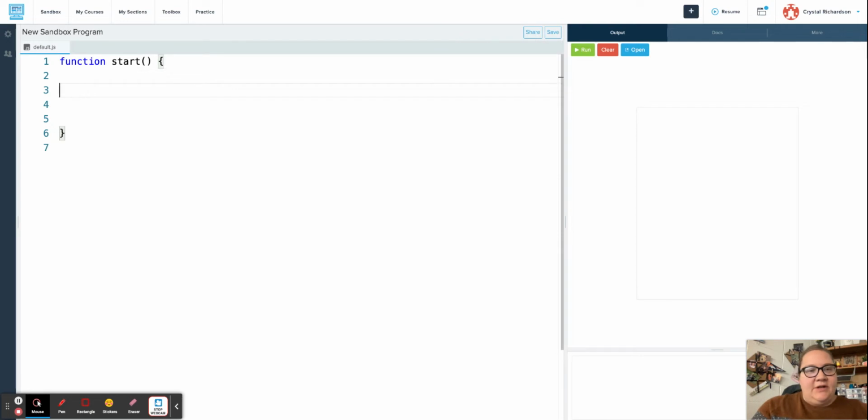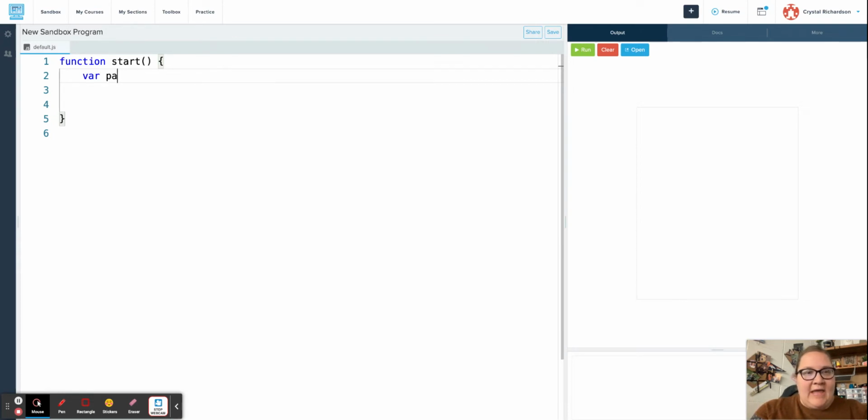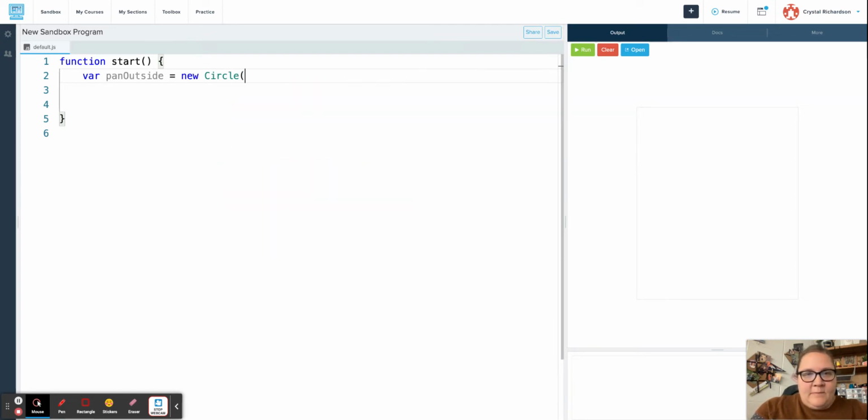To get these started, the first thing we're going to do is create a couple of items. So the first thing I'm going to do is get the circle part of my pan. So I'm going to create a variable, and I'm going to call it pan outside, because I'm going to create two layers within my pan. I'm going to create an outside and an inside layer. And to create that, I'm going to make a new circle. And I'll just set it to about 200 pixels, so that should be a pretty good size.